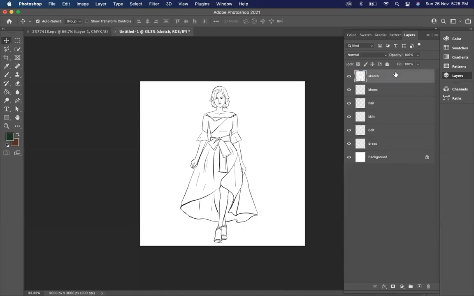Okay, everybody do this much. Look at my layers panel. Your layers panel should be like this. Why should the sketch layer be on the top? Because we just want to keep the outlines on the top layer. That's why.